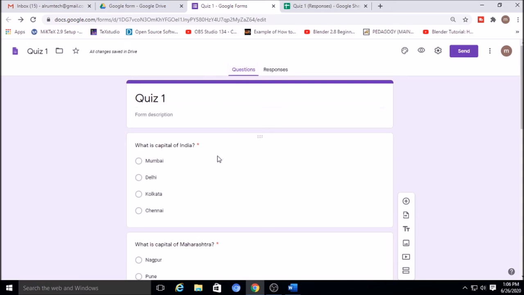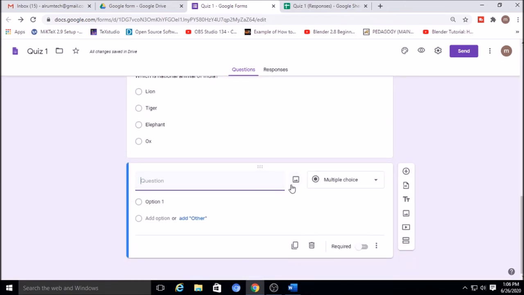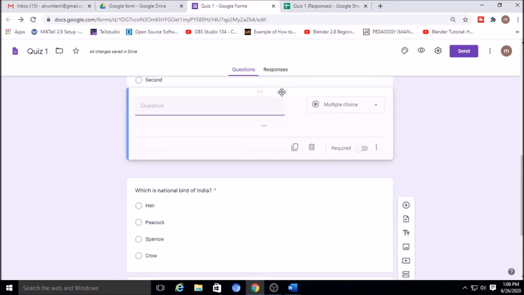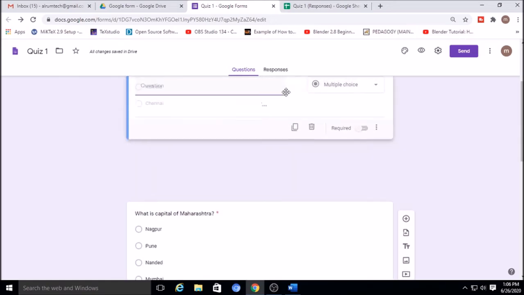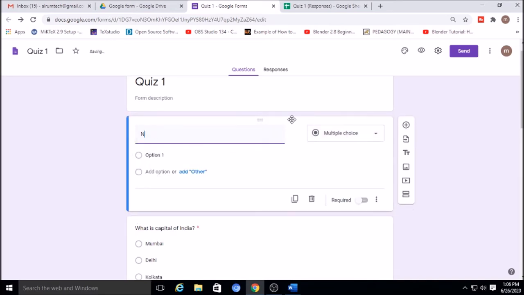A few more things you must add in the quiz. You can add it. Now you can see this question came at the last, so you can drag it to the first. You can drag it. You can change the location also. Suppose name of student.